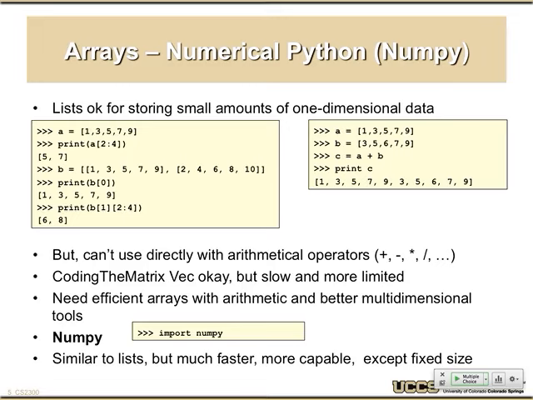You can't do nice things like take two arrays and add them. If I have array 1 plus array 2, it appends the two lists. It doesn't add them element-wise or whatever you might want to think about. The coding the matrix vector class is okay, but it's slow and more limited unless you want very sparse things. But they wanted to be more self-contained and not depend on stuff, which makes sense.